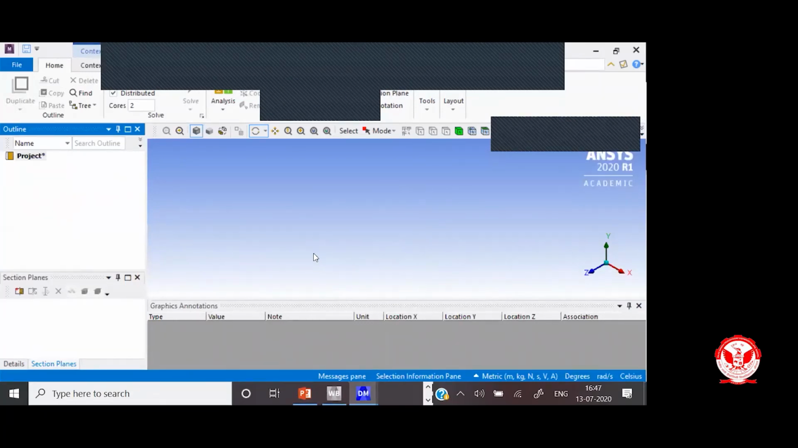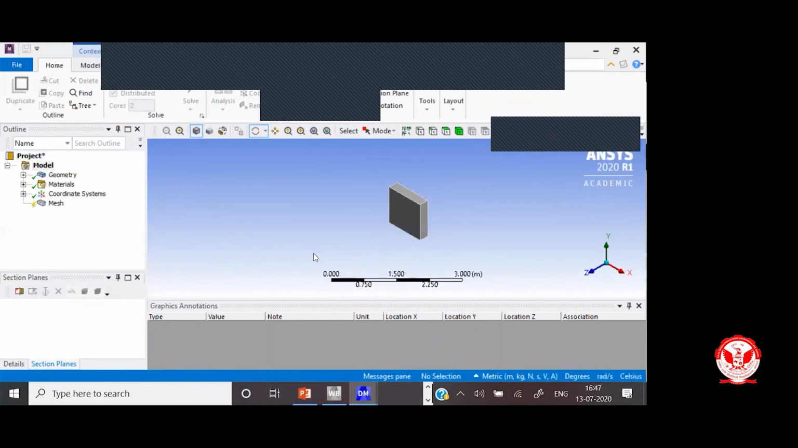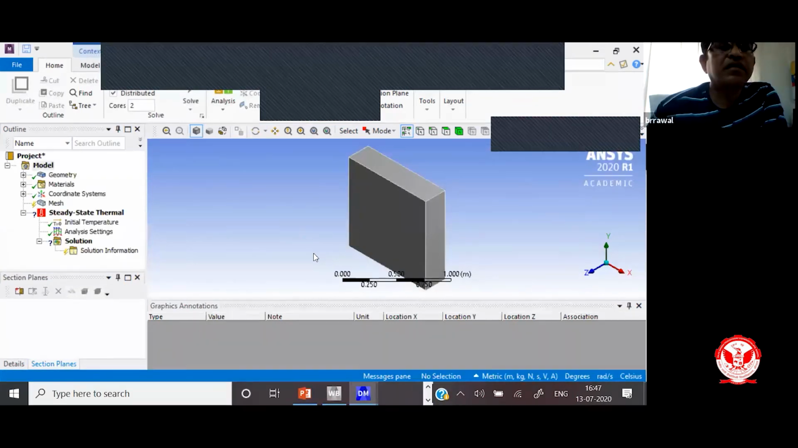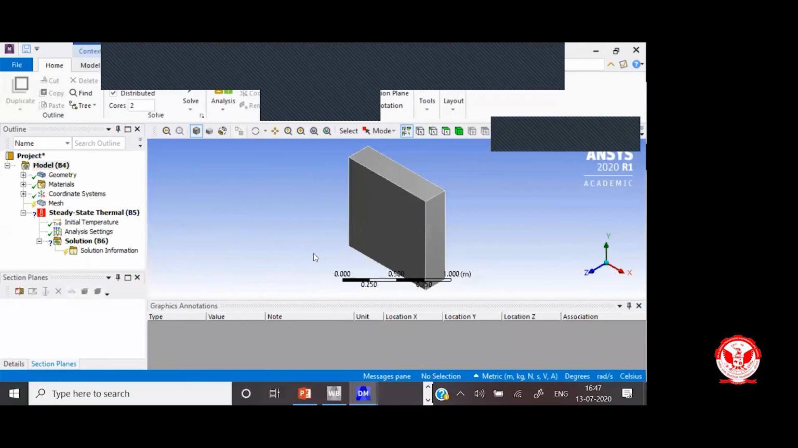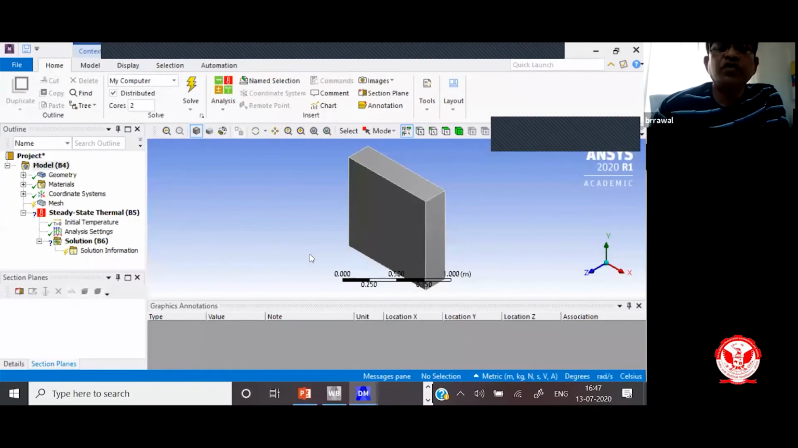Hello? Yes, sir. I have one question, sir. If we design a composite lighting structure, what will the process be, like concrete and steel and other things? You make two materials and make an assembly for that.